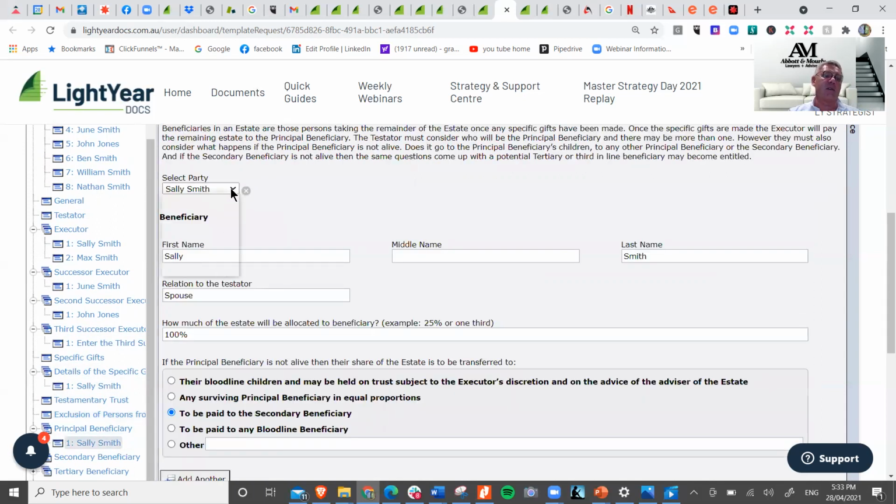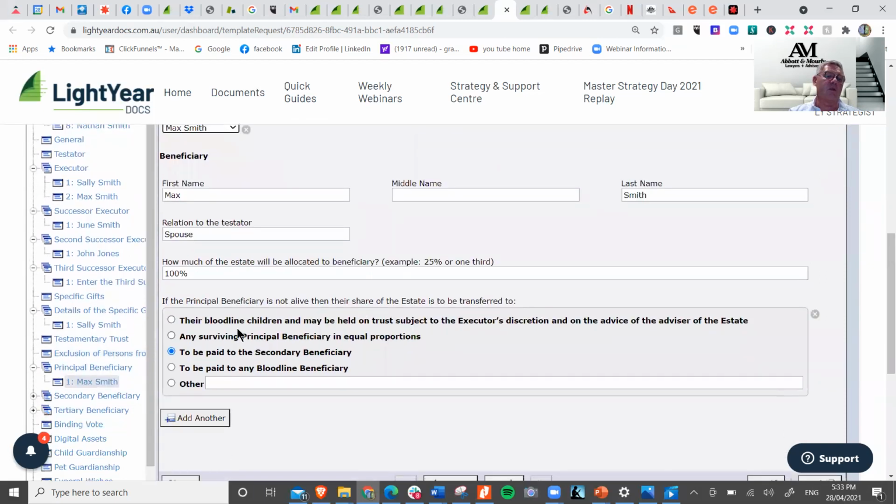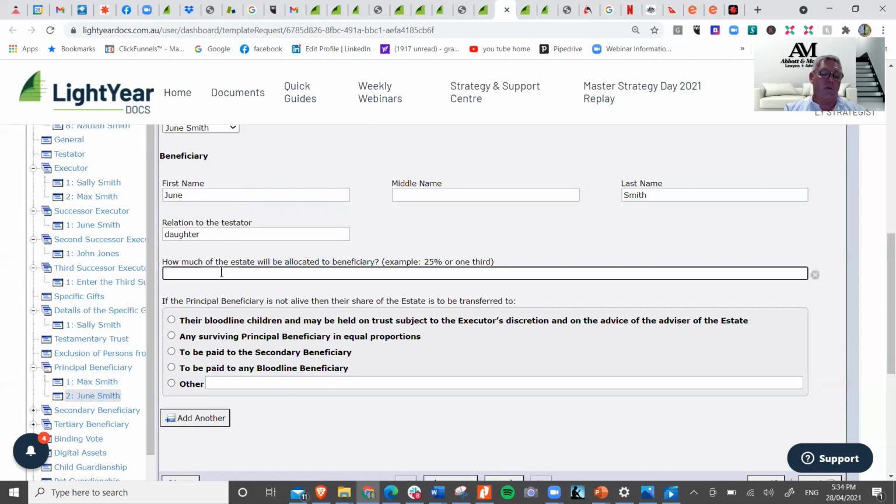And remember, it's not Sally, because Sally's been looked after. I could go Max here, and that goes in. And then principal beneficiary is going to be also June as well. So if Max is not alive, because he's got kids at that time, then I would put it into that one. I'd choose bloodline children. I'd add another there, and what I can do there is obviously June Smith. She's the daughter, and she's to get 50%.